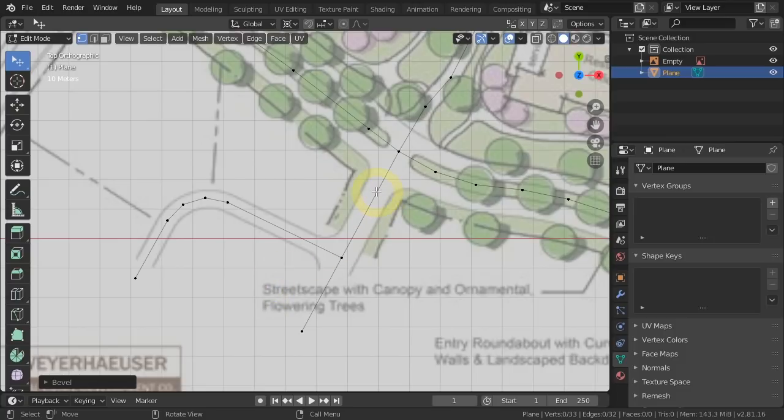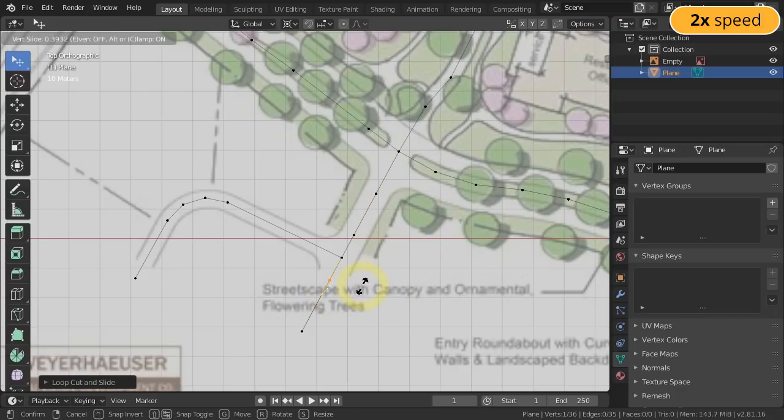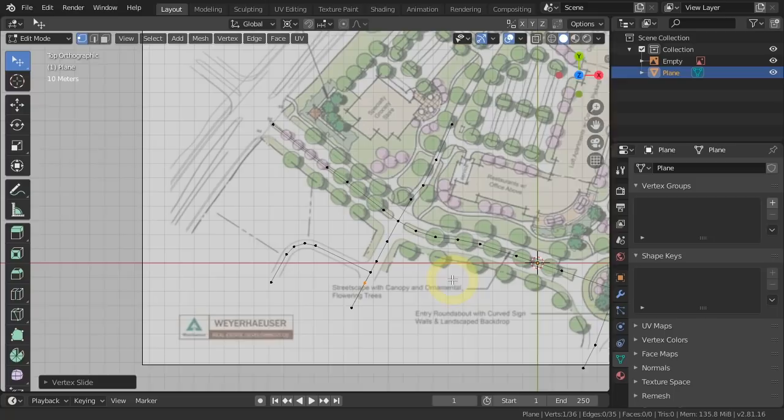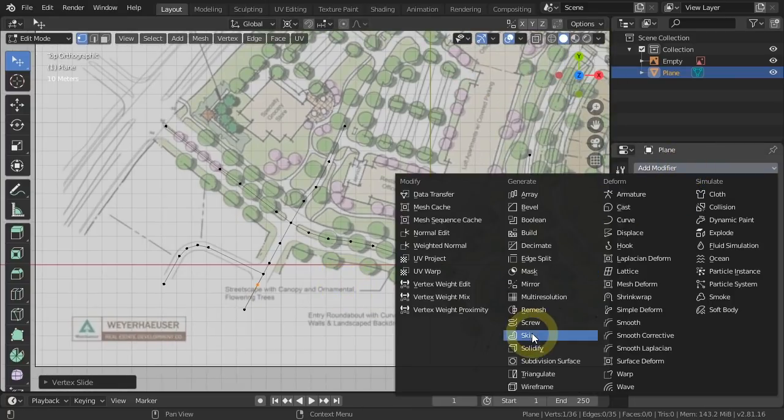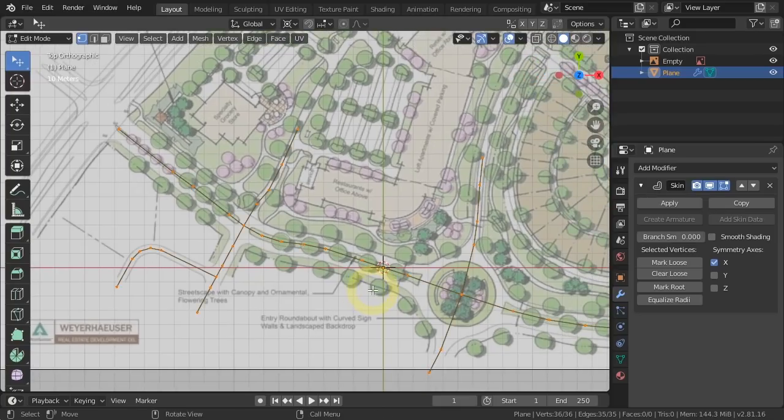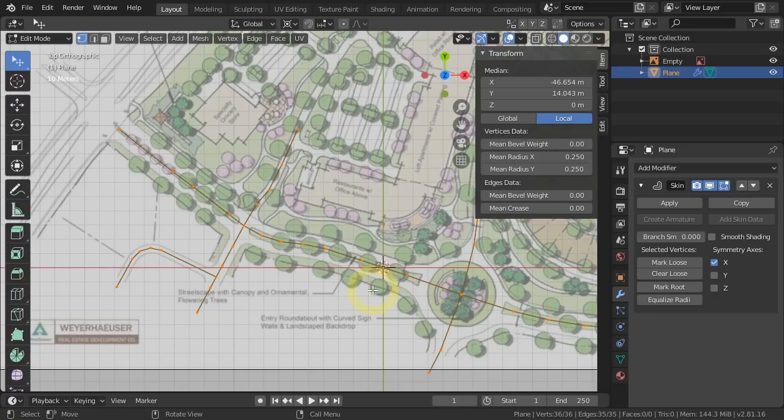Next, we also need to put vertices at this point here, and then here. I'll be using the same Ctrl-R method and vertex sliding method like before. After we are done creating the road paths, we can then add the skin modifier. Press A to select all of the vertices, then press N to open the sidebar panel.